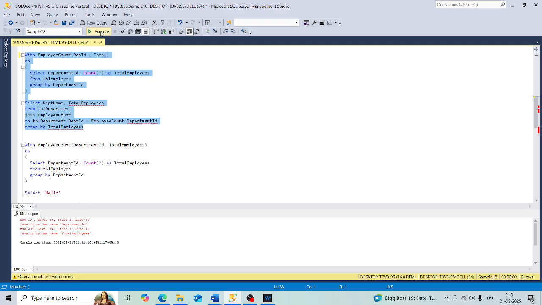Invalid column name, department ID. Because in the employee count CTE, I don't find a column called department ID. Because you have redefined, you have renamed that to be DEP ID. So you should use DEP ID, and similarly here you have to specify that as total.